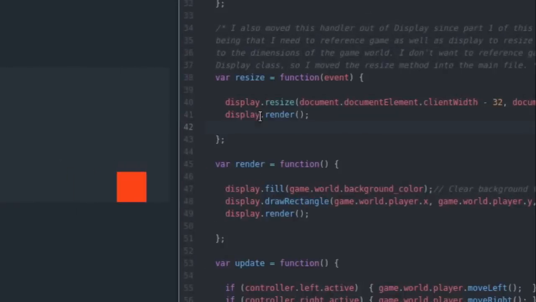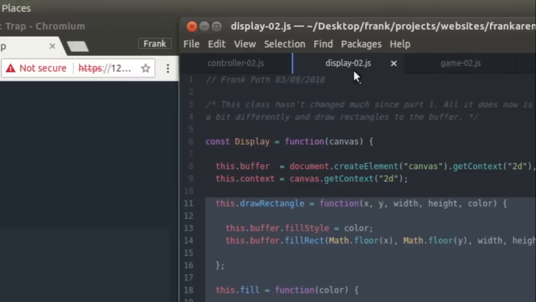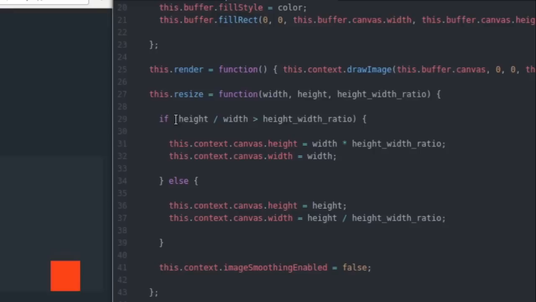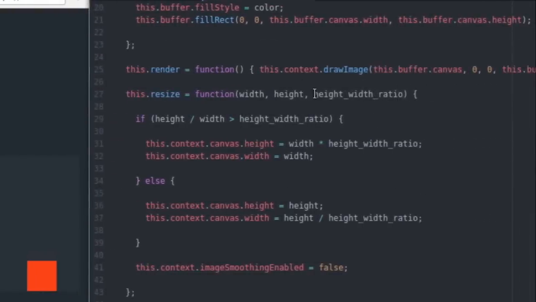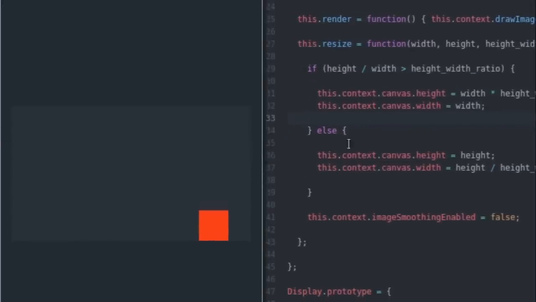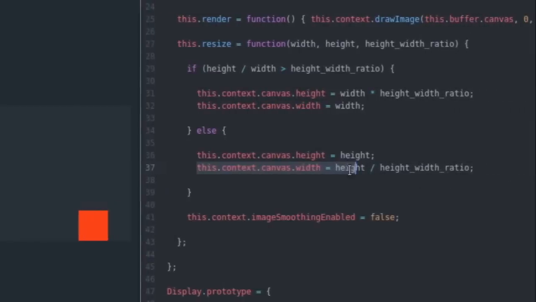So now let's take a look inside of the display object's resize method and see what it's actually doing. So here I am inside of the resize method, and as you can see, it's not super complicated. It's basically just going to say, if the height and width ratio that we handed in from document.documentElement.clientWidth and clientHeight minus 32 pixels to give us that nice 16 pixel margin on each side is greater than the height width ratio of the world object, the game world, then we're going to set the canvas's height to the width times the ratio, and we're going to set the canvas's width to the width of the screen. So right now we have a max width scenario. Otherwise, we have a max height scenario, and it's going to set the canvas's height to the max height, and it's going to set the width to the height divided by the height width ratio.